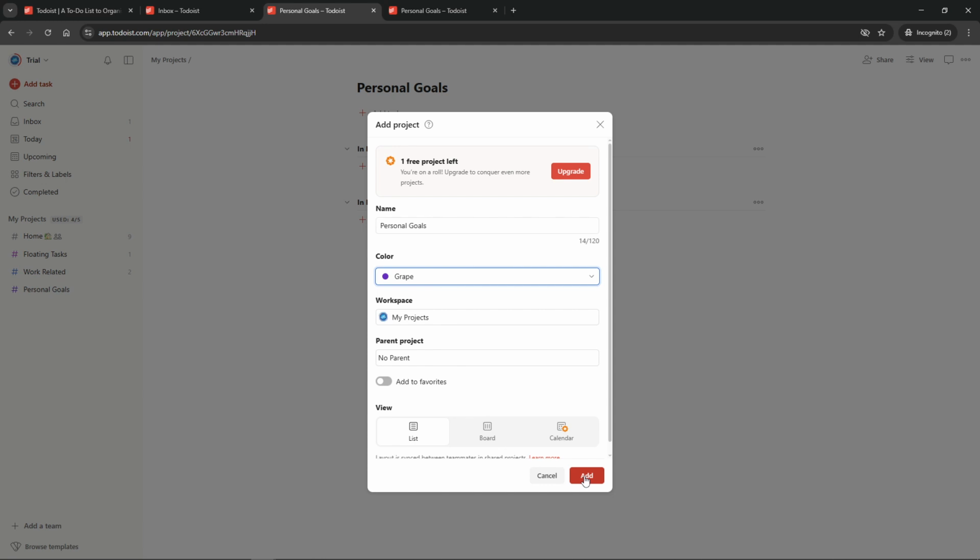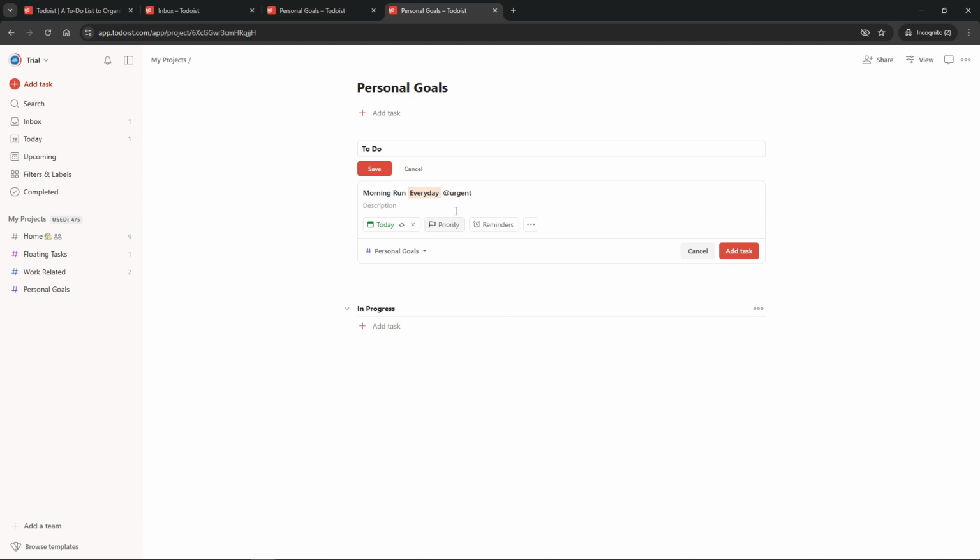Within each project, you can add sections to help divide the process into stages or categories. An example could be sections labeled To Do, In Progress, or Completed. This step further helps in organizing your workflow and provides a clear structure to move your tasks through. Under each section, start adding tasks. Include due dates, priorities, and labels to keep everything thoroughly organized.